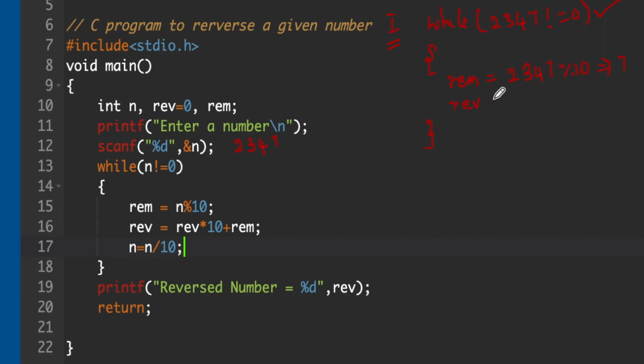And reverse is equal to, initial reverse value is 0. So 0 into 10 plus remainder 7. So what we will get here? Reverse value is 7 now. Then n is equal to n divided by 10, that is 2347 divided by 10, in the sense only quotient we have to get, that is 234 we will get. So this is first iteration value.